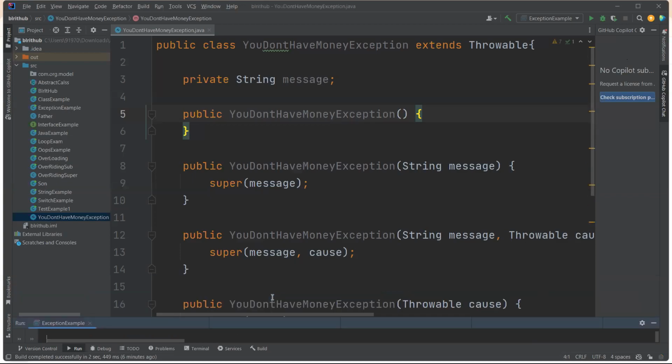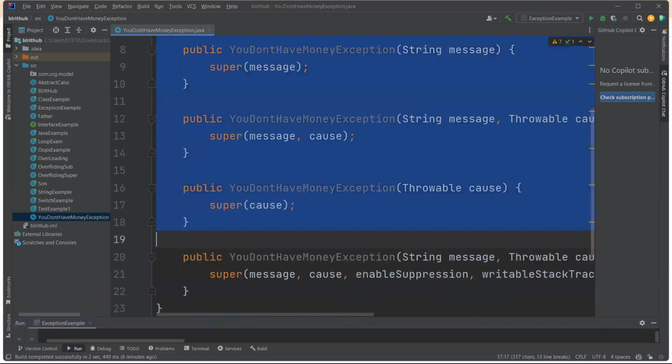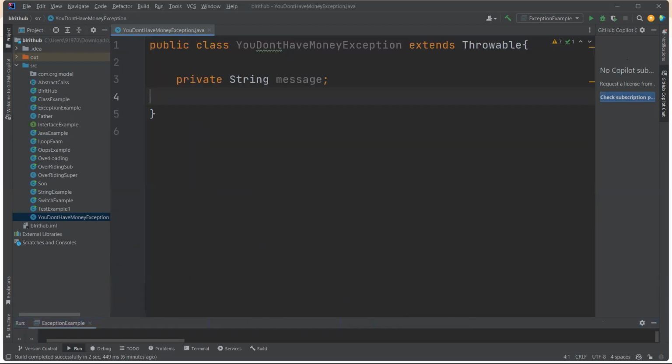Sorry, first what I did, I am creating a class. In real time, what they will do is write one class that extends Throwable, then write a variable, String message. This message can say what the exception is.